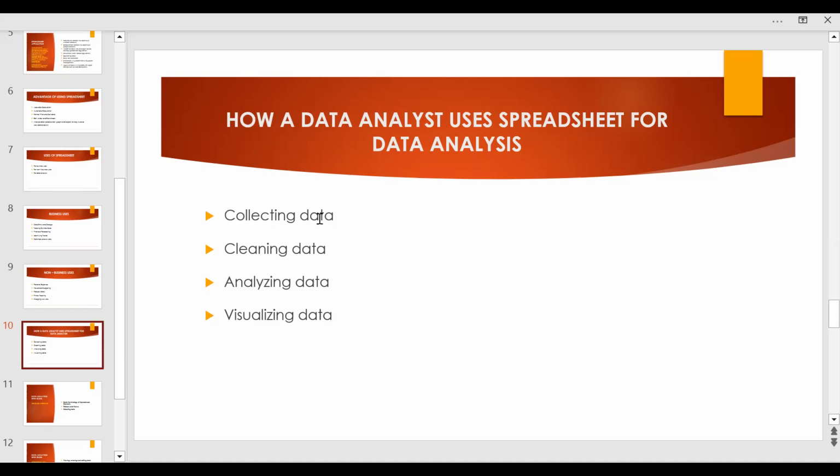Then, of course, for analyzing data, the data you've cleaned, you can analyze it with Excel. Very powerful tool. Then you visualize your data, creating charts, bar charts, line charts, a lot of them. You use Excel for that.